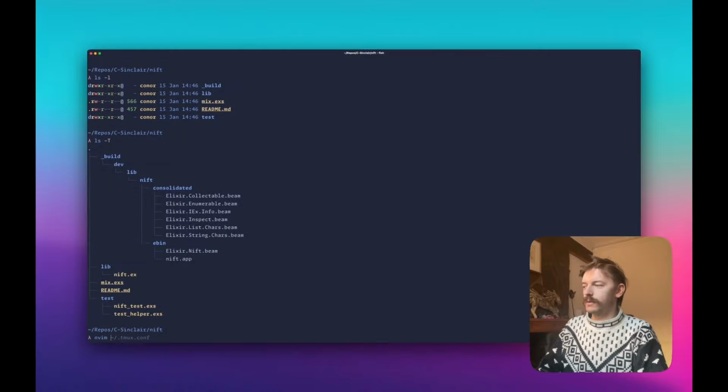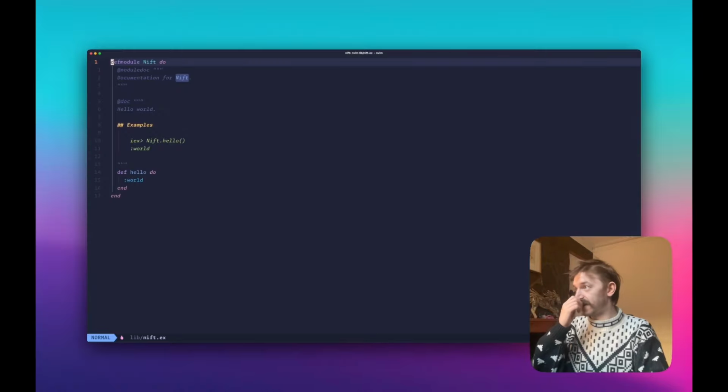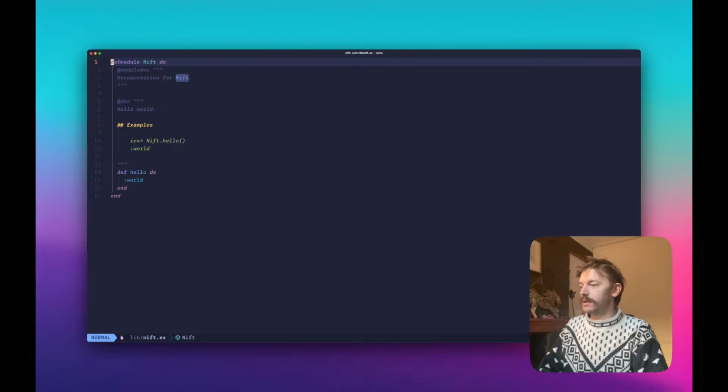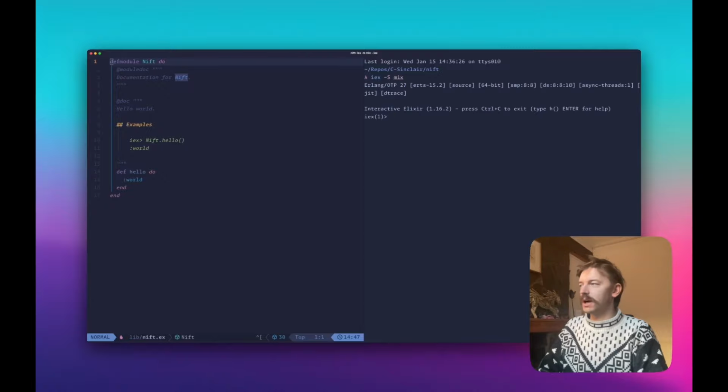Perfect. So we have our Elixir environment with just a first very basic module that doesn't do anything, it just says hello world. So we can show that it will run. If we go into IEx, we can do Nifty.hello, boom, world, lovely. Okay, so we can exit out of that.